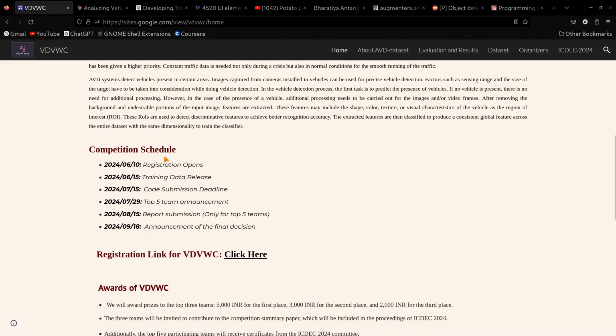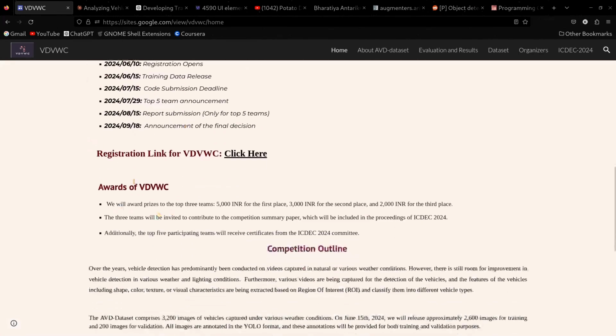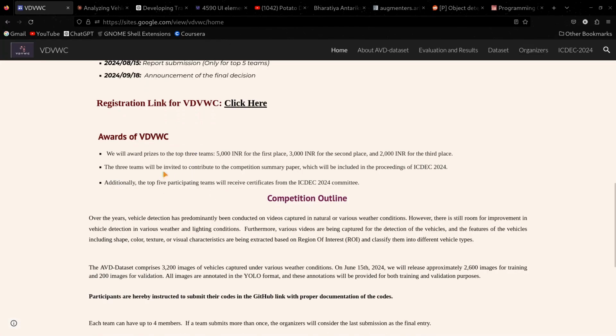This is the schedule, when registration opened and all that. This is the registration link. It's pretty late if you want to participate right now, but it's fine. I've already participated in this. These are the awards. The team that comes in first place will win this amount, then this, and the third will get this. All three teams will also be invited to contribute to the competition summary paper, which will be included in the proceedings. The top 5 participating teams will receive certificates from the committee.